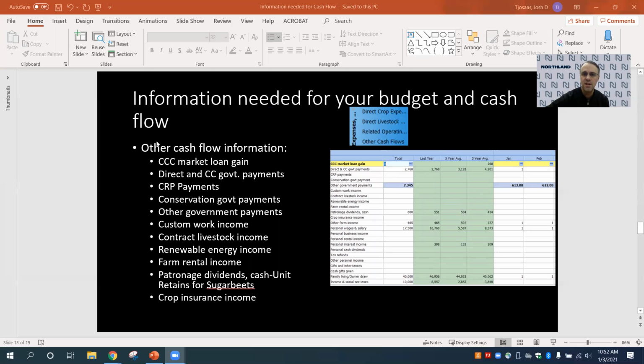Other cash flow information needed: if there's any CCC market loan gain, typically not. Recently, we haven't seen those. Direct and CC government payments, CRP payments usually are known from year to year. They're very consistent. Conservation government payments, things like EQIP or CSP that are continuing for several years, you can enter that information in. Other government payments: this year in 2021, we're going to be bringing the CFAP-3 program payments into the government payments because we know that. Your ARC County PLC payments typically aren't known until the middle of the summer, so we usually don't use a number in that.